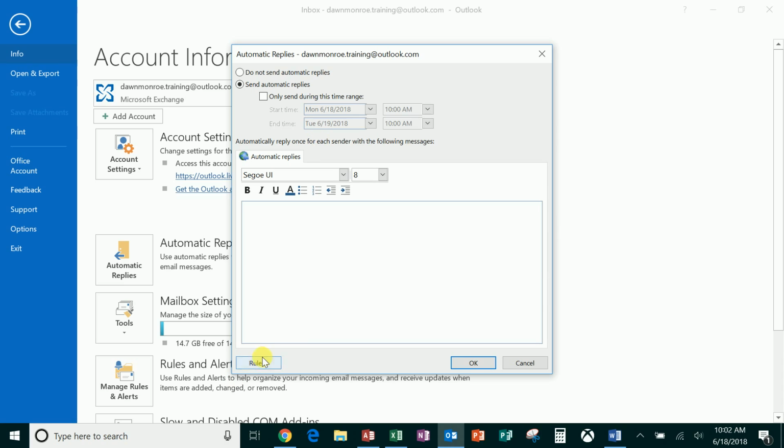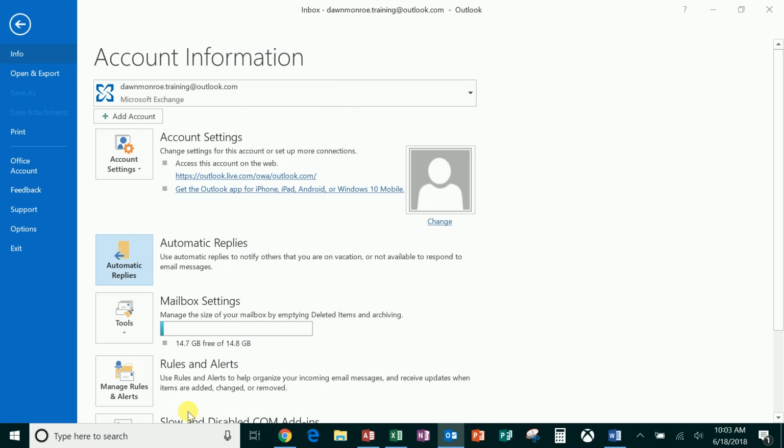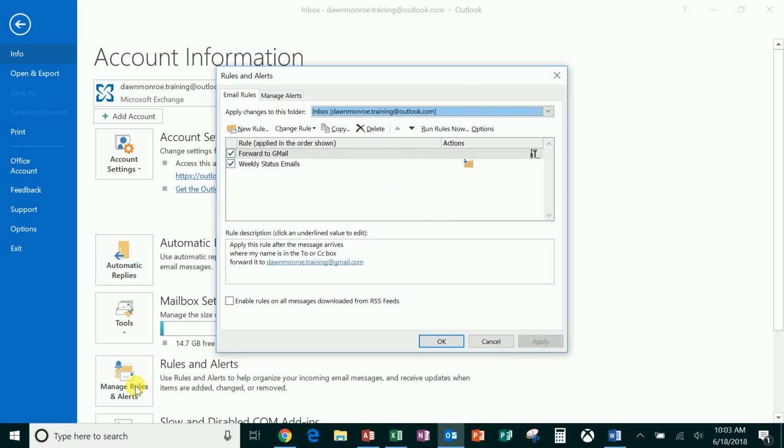You see that this connects over to the rules area. So I wanted to take you there just to show you you could set up any kind of rule, because basically this is a rule with certain constraints on it. I'm going to hit cancel there and go on down to this manage rules and alerts. And here what you can do is go ahead and create a new rule.